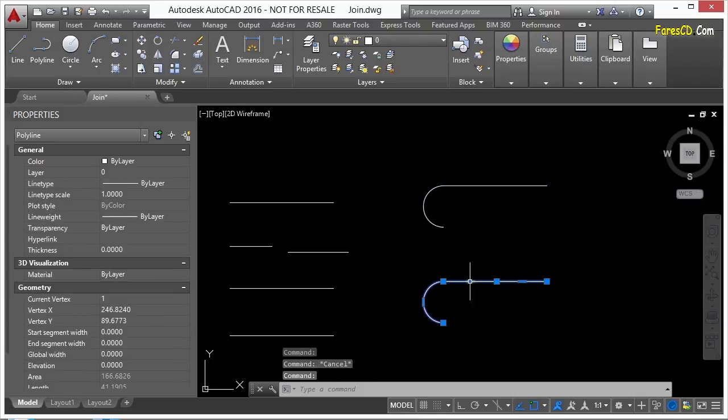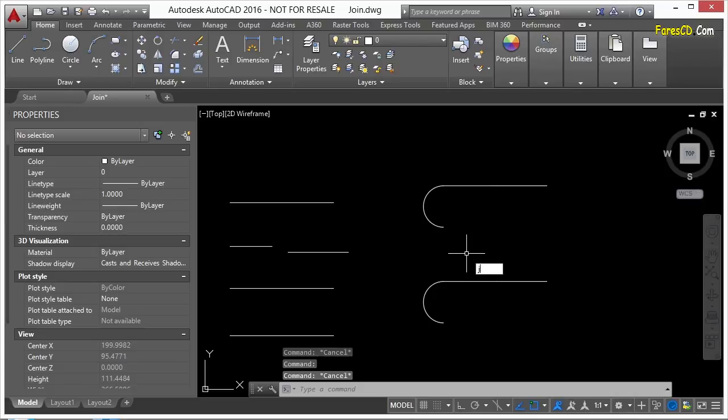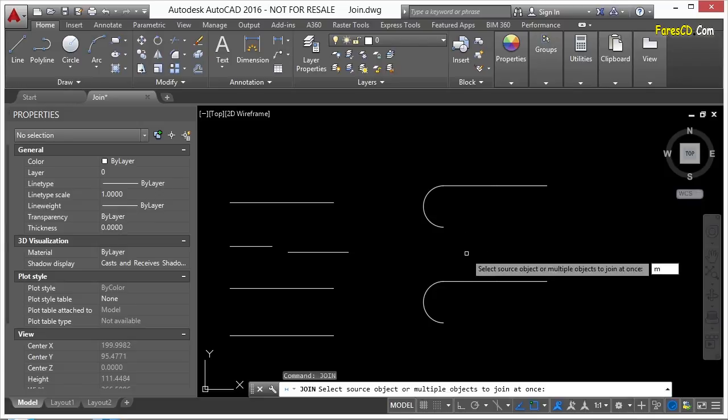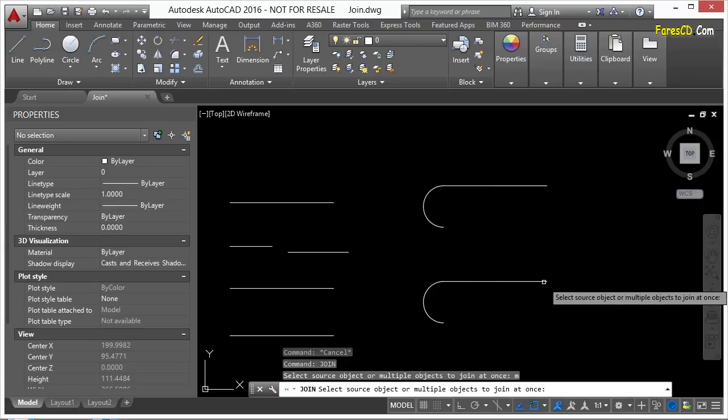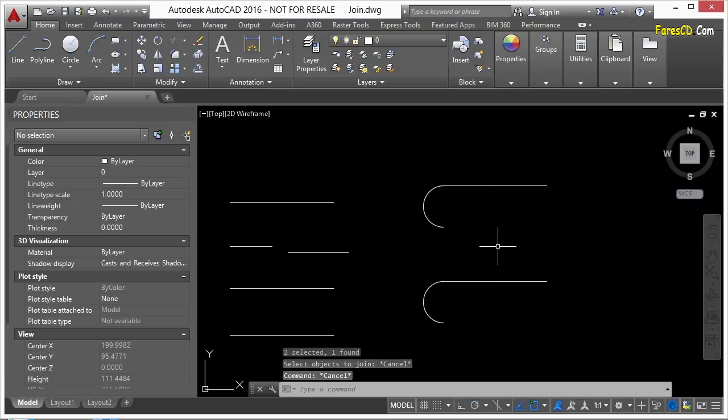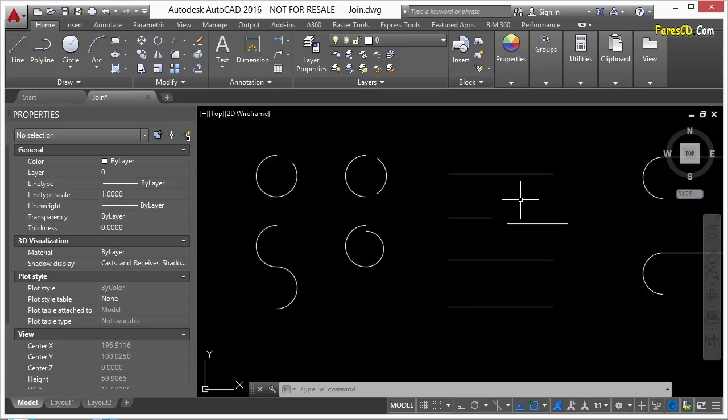Or you do like we did here, and you use the join command, M for multiple, and you just pick everything at one time. Then it will join them together. When it does, it creates it into a polyline, even if none of them are a polyline. So you have to keep those things in mind.